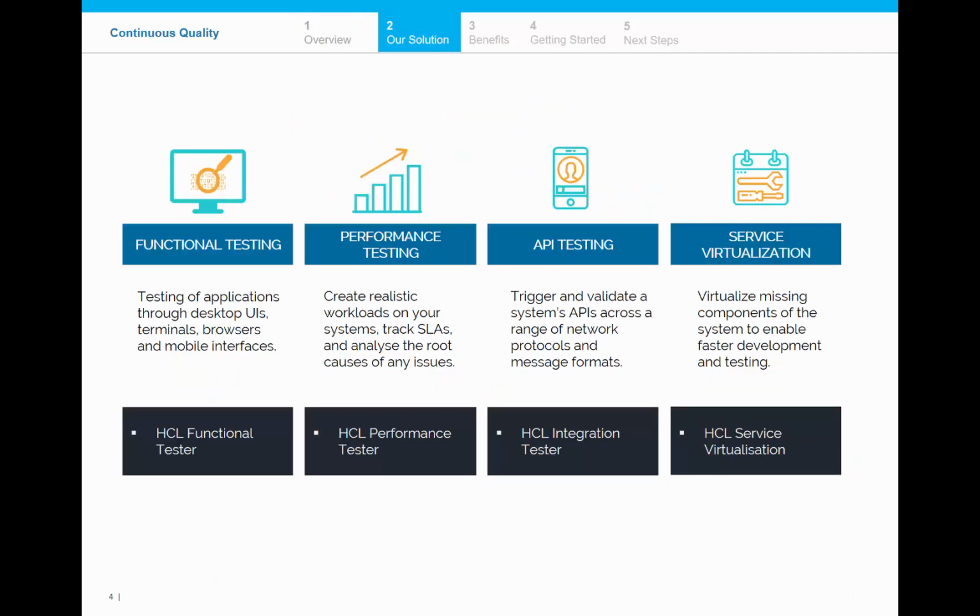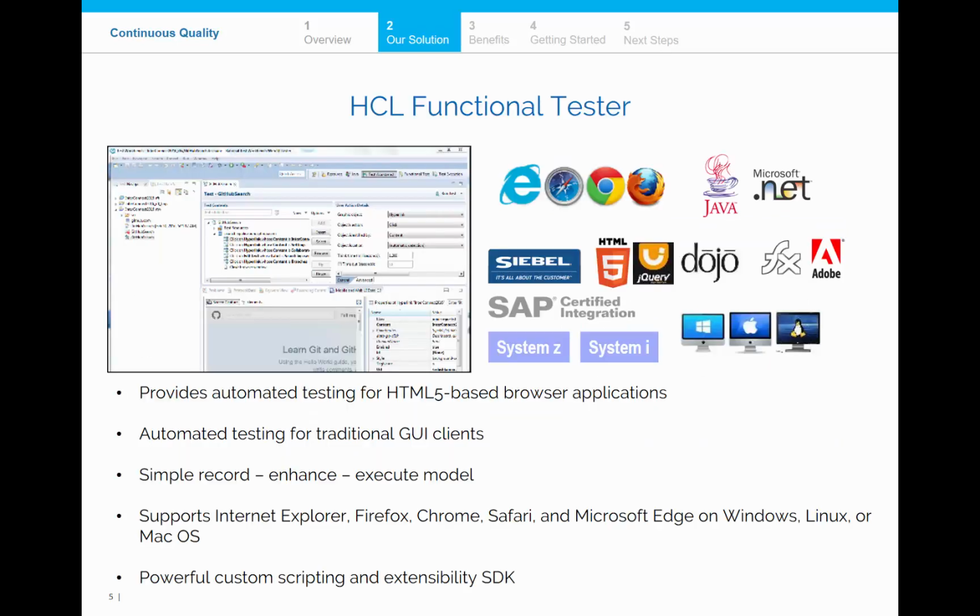Now, the core capabilities that we offer fall into four main areas. Functional testing, which is HCL Functional Tester, allows you to test applications through UIs. Performance testing, HCL Performance Tester, drives load. API testing with HCL Integration Tester allows you to get at back-end systems and APIs. And service virtualization with HCL Service Virtualization allows us to simulate missing components and dependencies within our application landscape. We'll dive into these in a bit more detail.